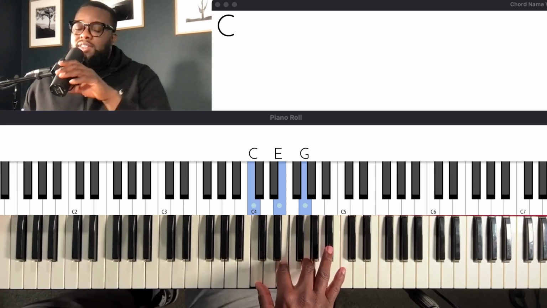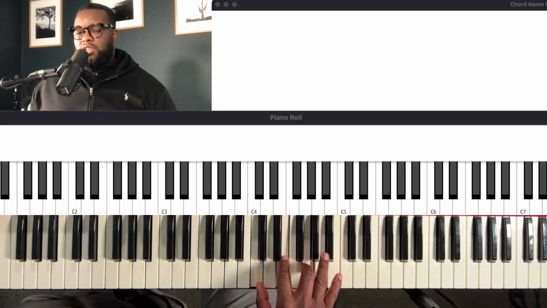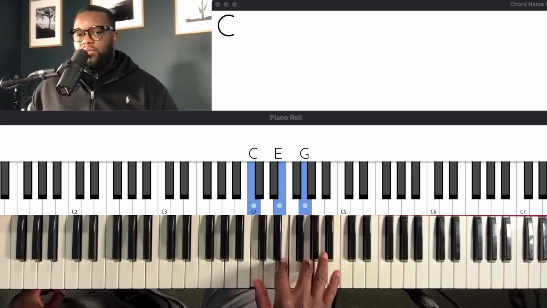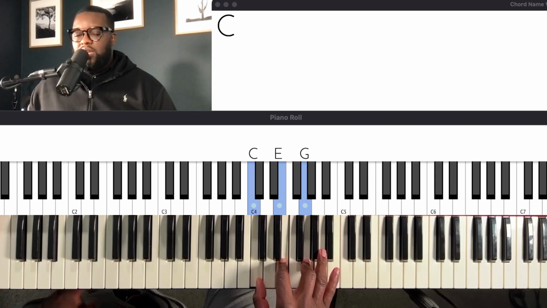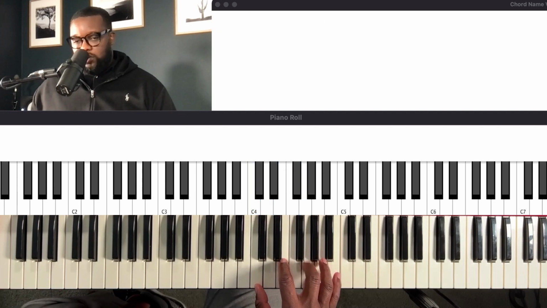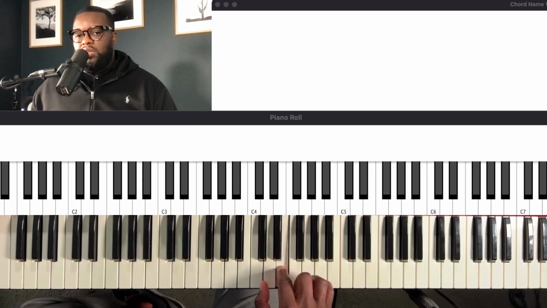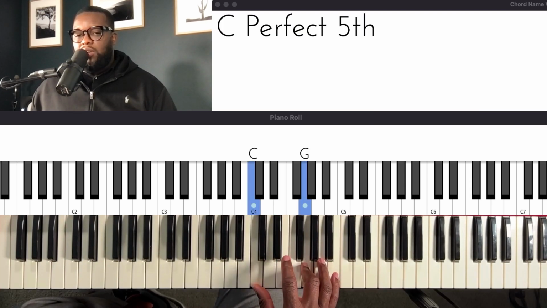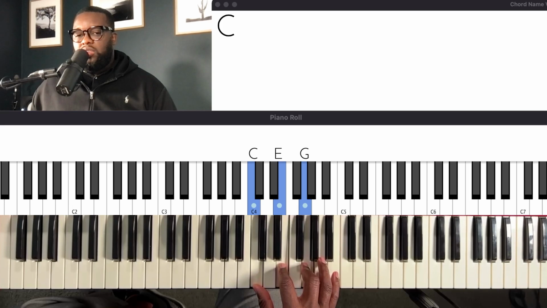Now, I said I was going to teach you the difference between a major chord and a minor chord. The difference between a major chord and a minor chord is what you do with the number 3 interval. This middle note is on the 3rd interval, which is E. To make a minor chord, you just take this 3 note and flatten it.